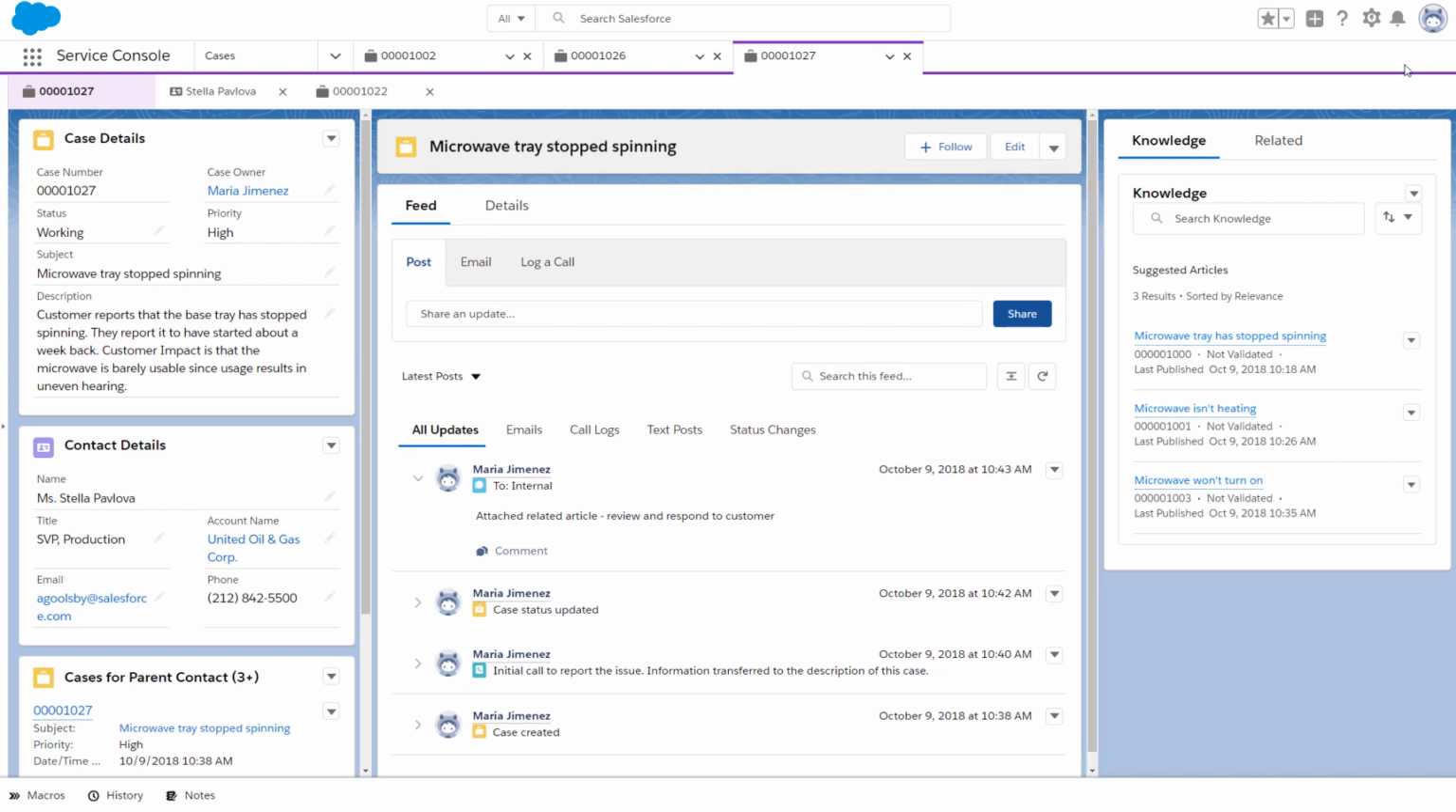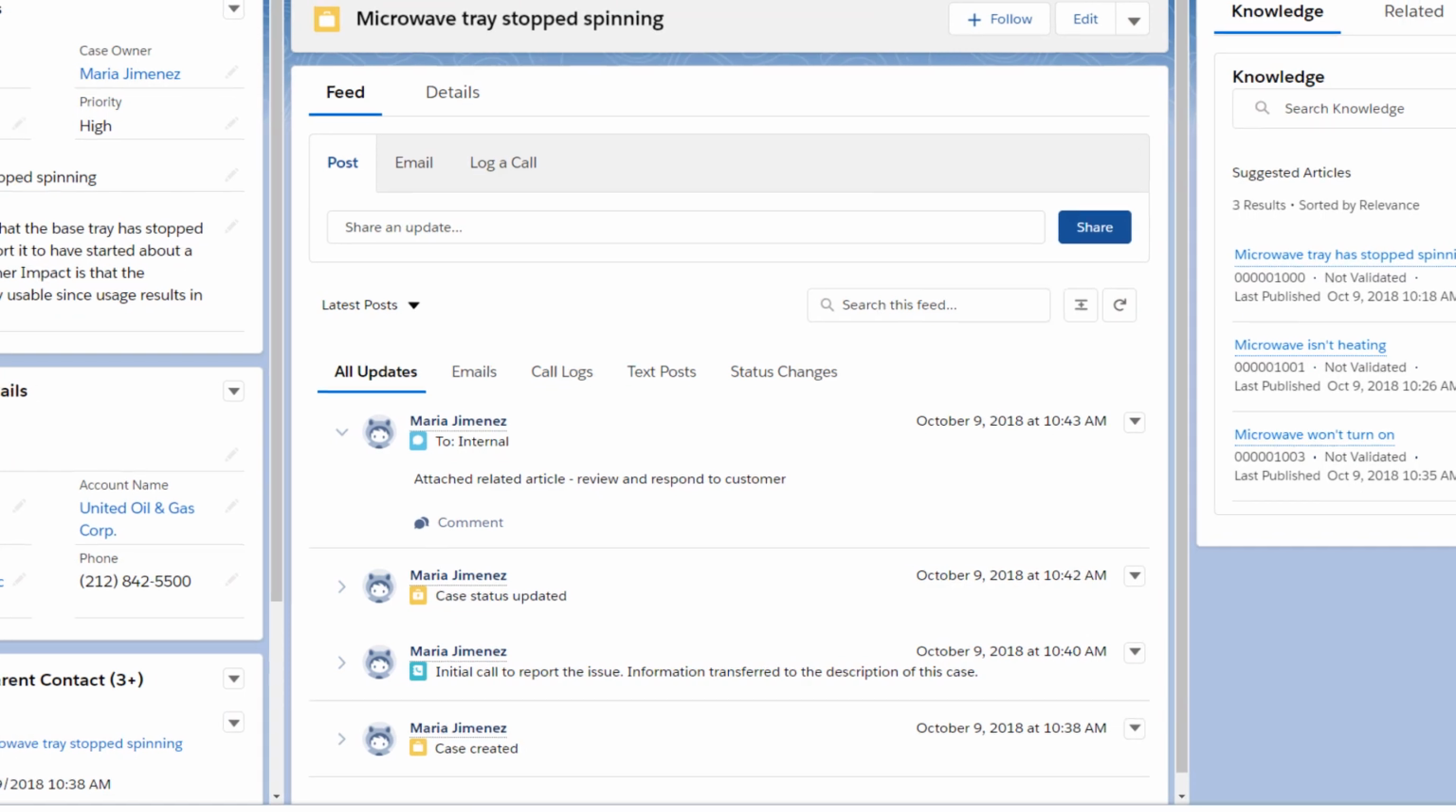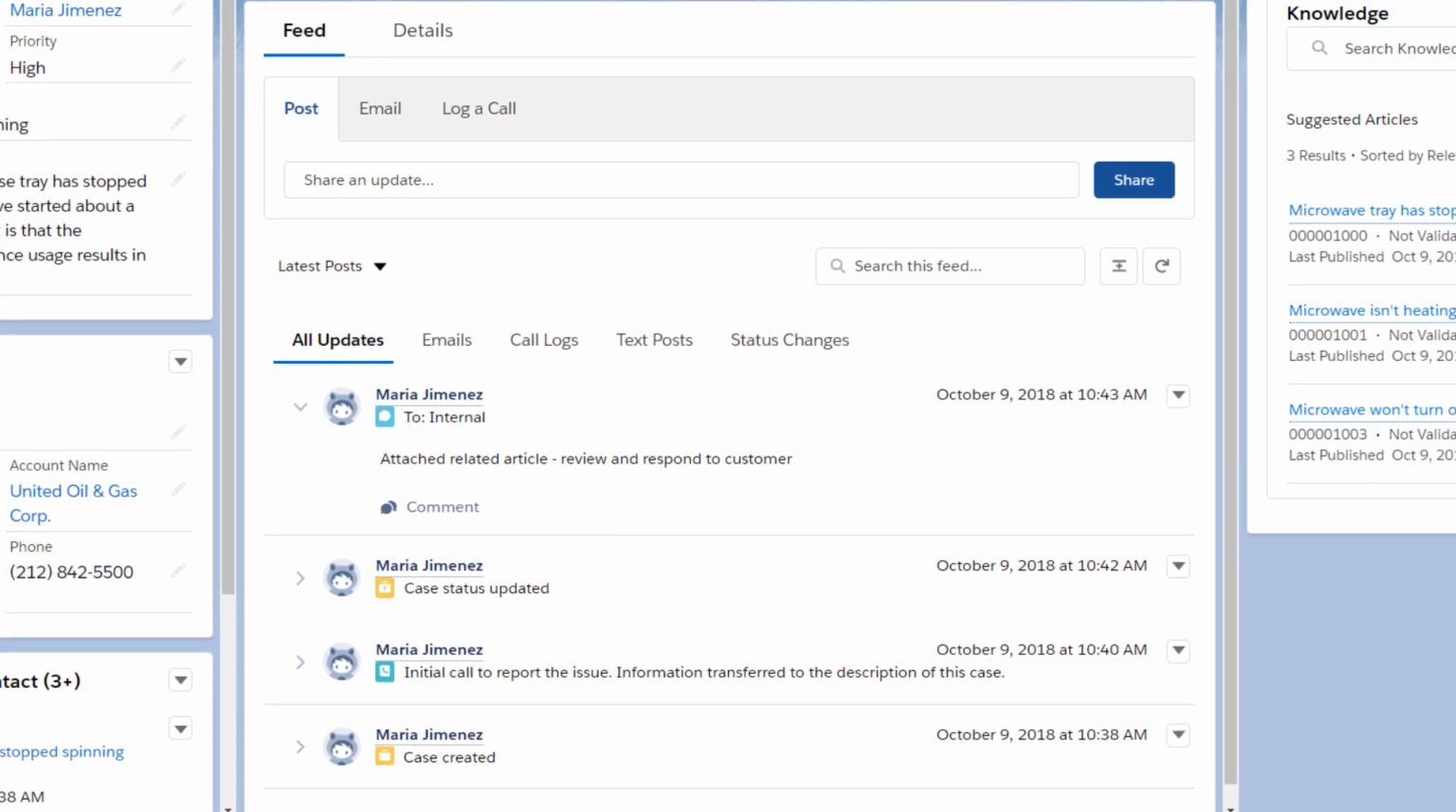Let's look at the case feed containing all the customer's previous interactions, emails, tweets, or phone calls. It's right there, front and center. The agent can respond to any customer across any channel right from the Lightning Console.